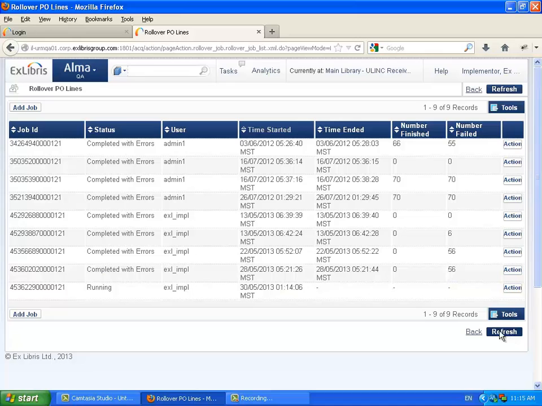So this is why the process is much heavier than the rollover ledger. I can see that the rollover PO line job completed successfully. This is a demo environment. There are not many PO lines in it, and I can see that 56 PO lines rolled.